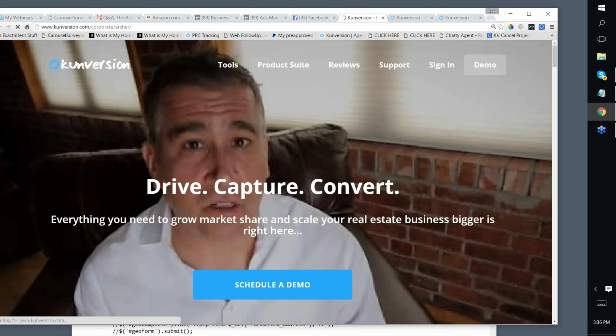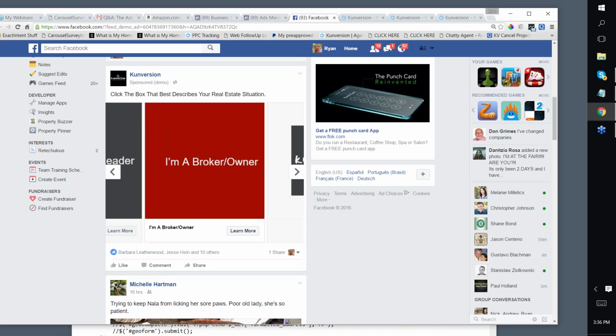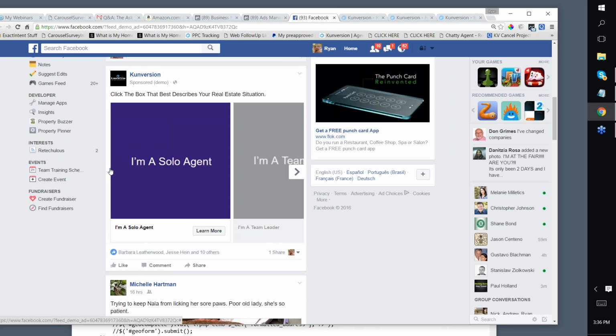Now what we're going to do is refine the process, and we're going to match the message for each of the carousel images so that it goes to the appropriate squeeze page.